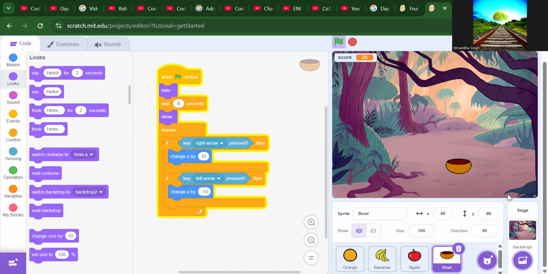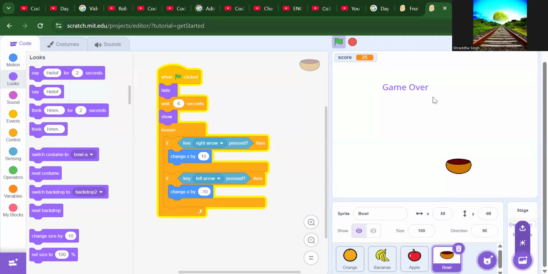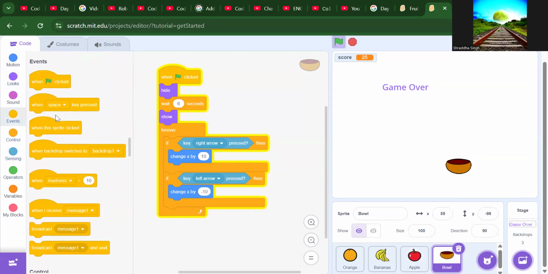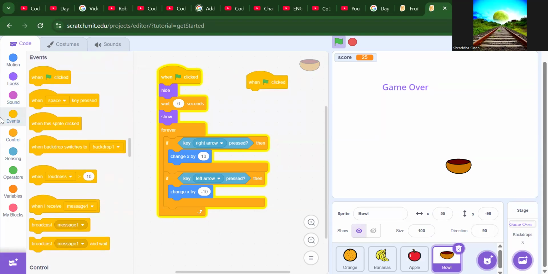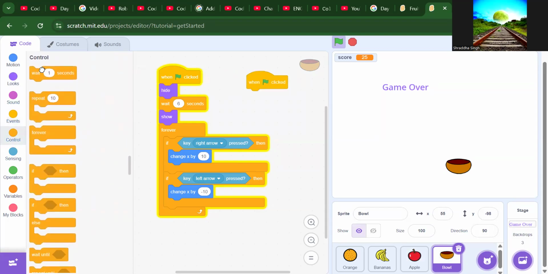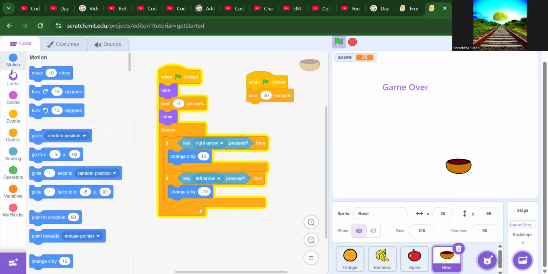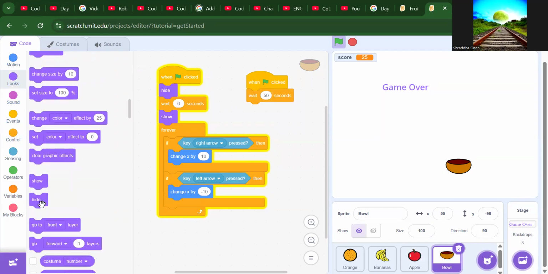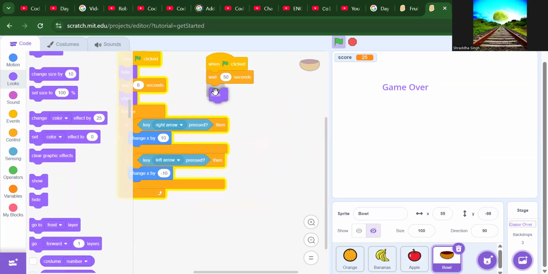Okay, so now see, you have your game over screen. Now you can see the bowl. So the same thing we will add here as well. When flag is clicked, wait for 50 seconds and then just hide it. So now it will work properly. So this is all about our fruit collector game.